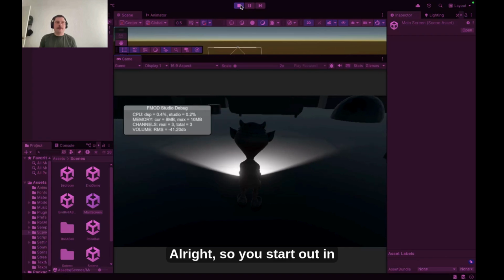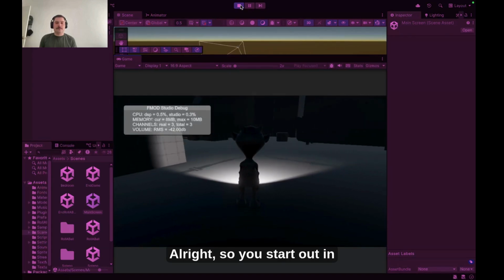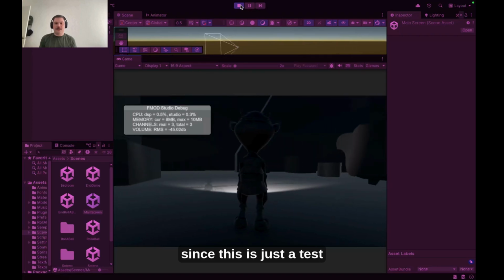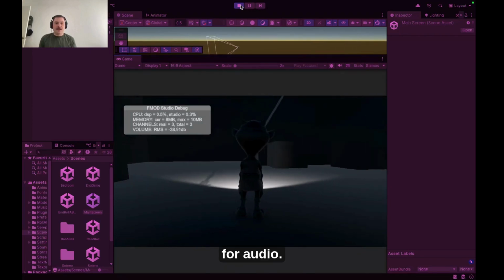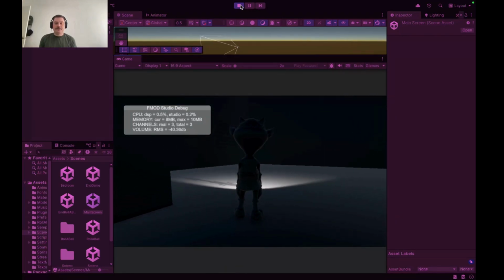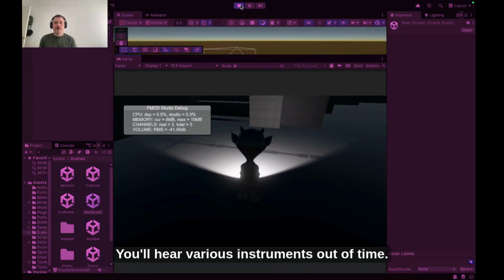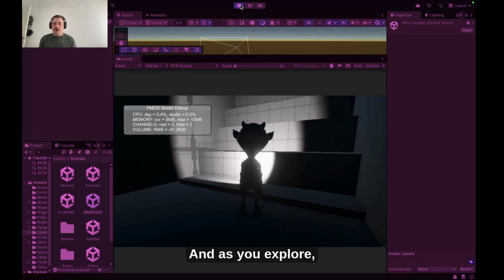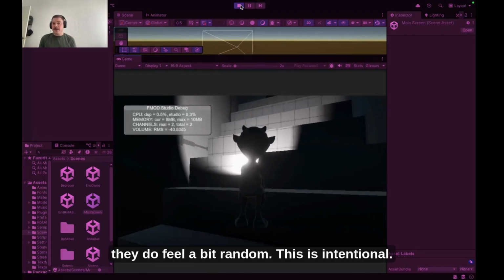Alright, so you start out in the dark basement. I made a block out for our game since this is just a test for audio. You'll hear various instruments out of time, and as you explore, they do feel a bit random. This is intentional.